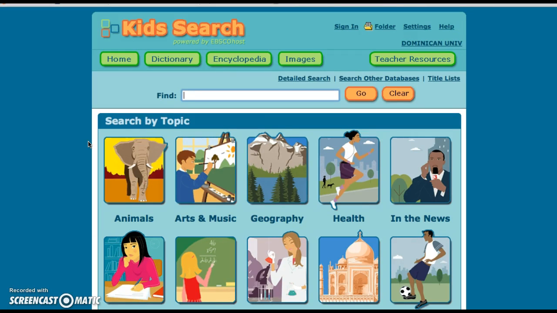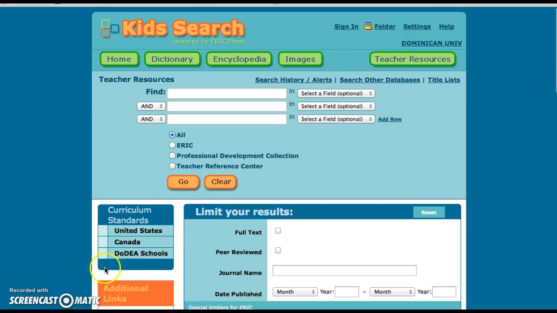And as an educator, the teacher resources link is just awesome. The fact that it comes with curriculum standards, that will make any teacher's life a lot easier, because we all know that teachers have a lot of paperwork already. This looks awesome.